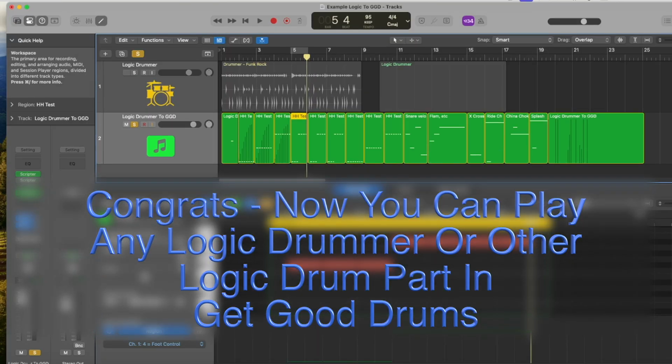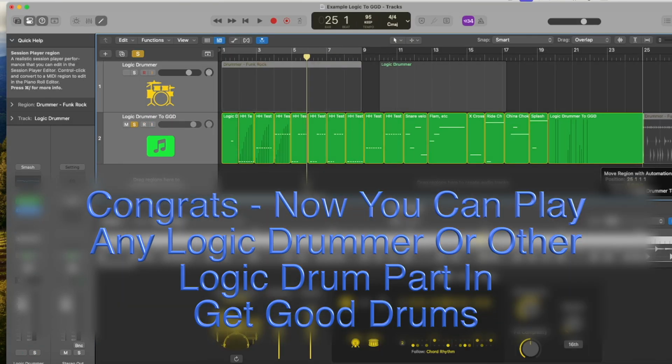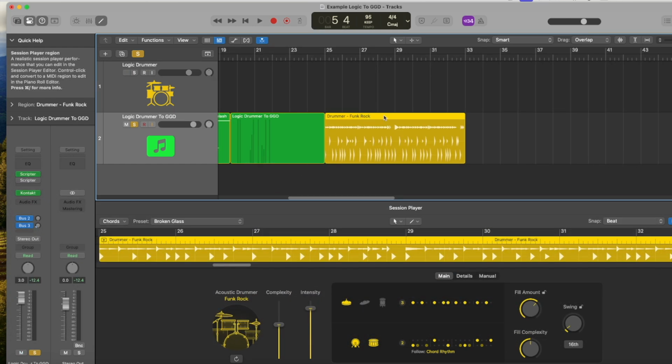Now with that done, we could take a Logic drummer part and bring that over to this track. And we don't have to convert this to MIDI or anything. This is the Logic drummer part as it was. And now it's going to play back in Get Good Drums through our mapping.